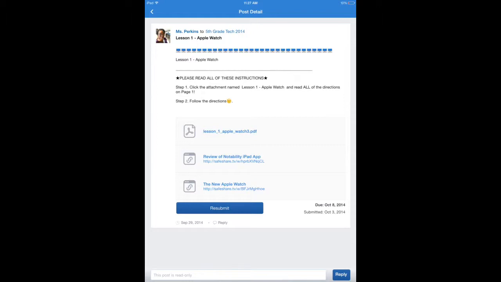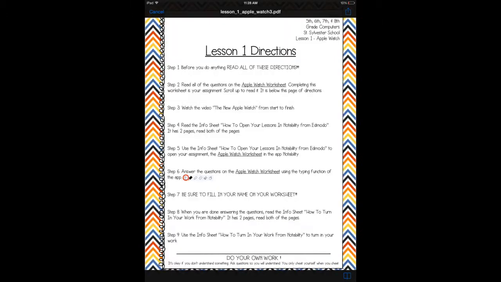Now it says resubmit because I already submitted it, but I'm going to show you how to turn it in again. So I'm going to open up the PDF, which is the instructions for this lesson. This might take a minute. It depends on your connection speed and also depends on how many pages I've put in the particular lesson. You have to wait for this to open in order to open your lesson in Notability as well.